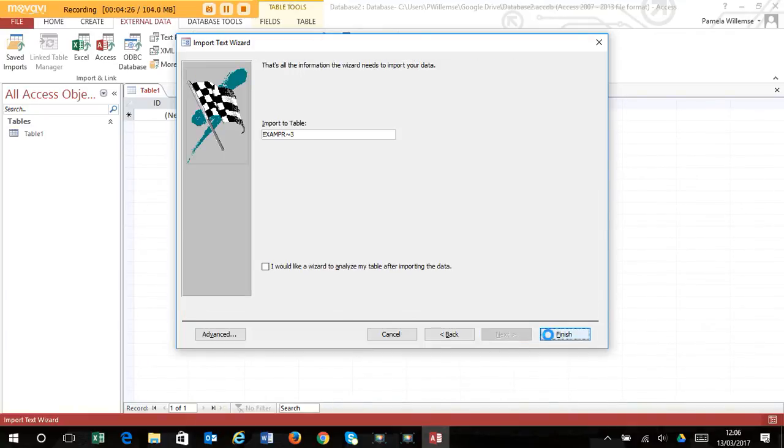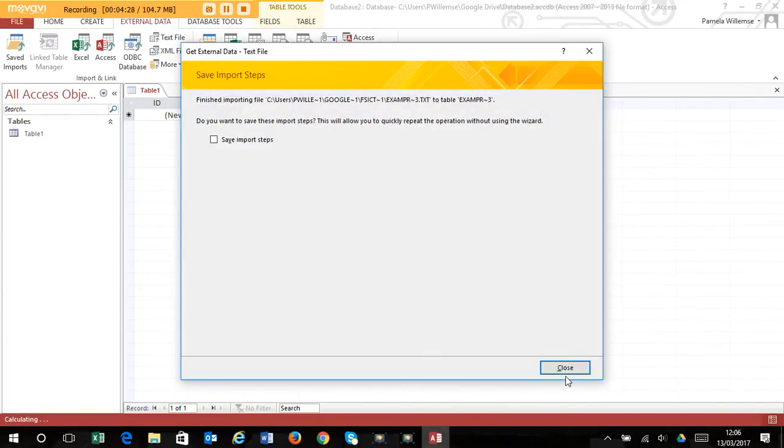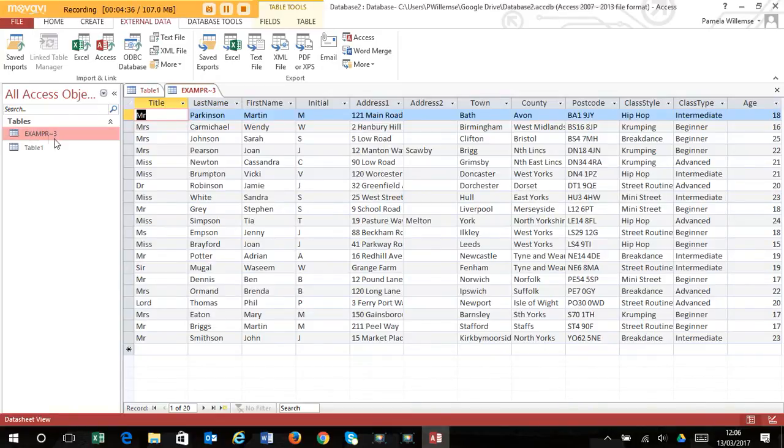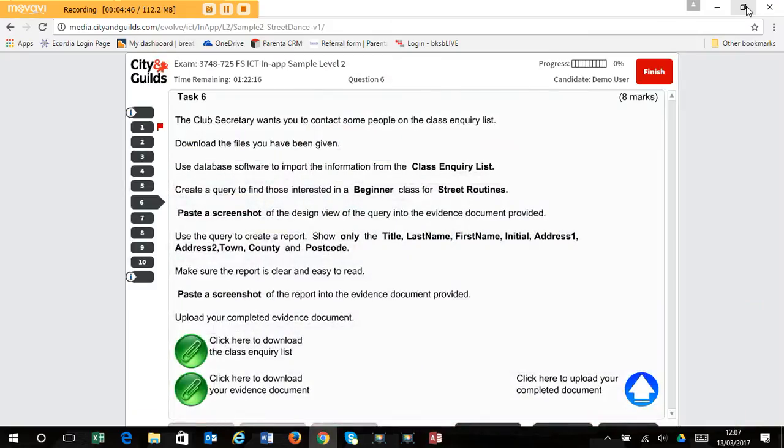Okay, we've finished doing that and close. And here it is sitting here. So we're going to click on here and there's our notepad that's now been imported into our Access document. Right, so we're going to minimize. We're going to have a look at what they're wanting us to do next.